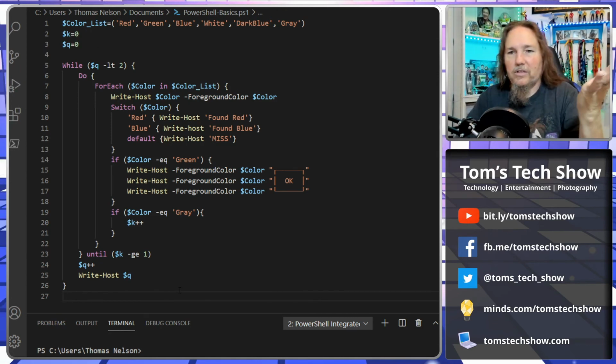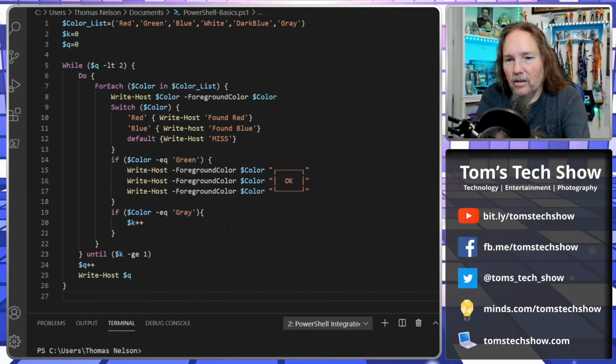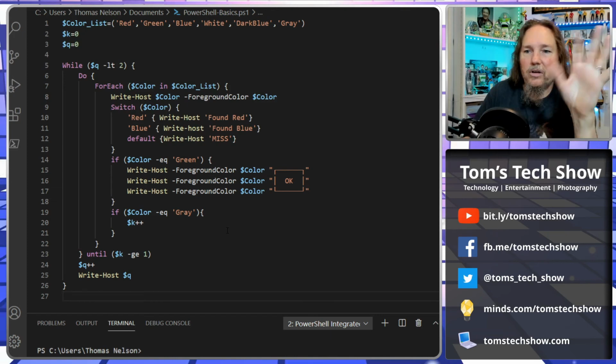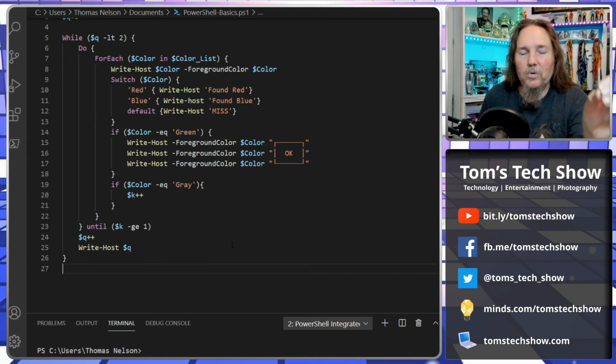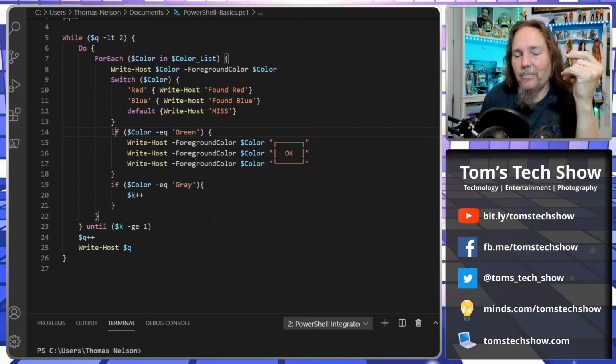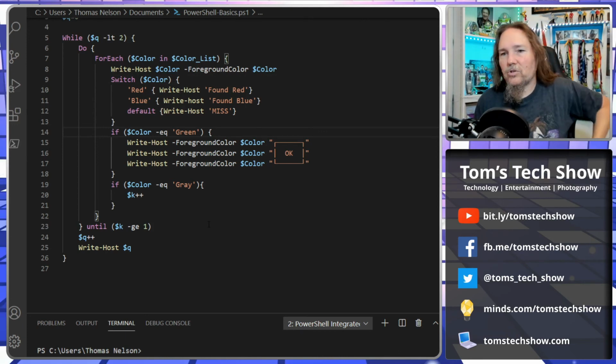Okay, so with all this stuff, you can put together basically any kind of structure that you want. There are a few other types of structure, but these are the majority of the ones that I use. While, do, foreach, switch, and if statements are kind of the basic things that you're going to use in doing control structure in PowerShell code.